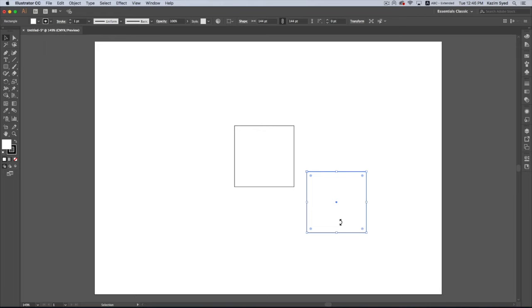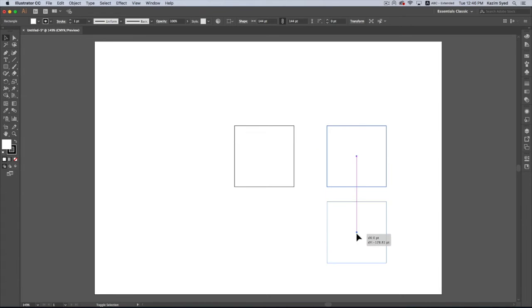Another way, if you want to duplicate the object in a straight line, while holding down Alt, just hold down Shift as well and click and drag, so it will duplicate the object in a straight manner like this. Even for the vertical way you can do the same thing. I'll hold down Alt on the keyboard, and while holding down Shift I'll click and drag it to the bottom like so, so it will make the duplicate in a straight line. So this is an easy way to duplicate objects in Illustrator.